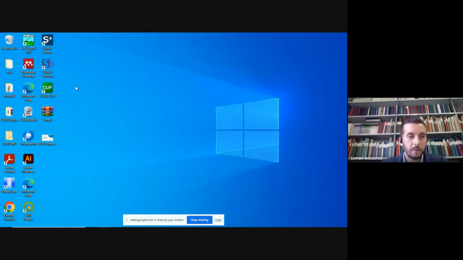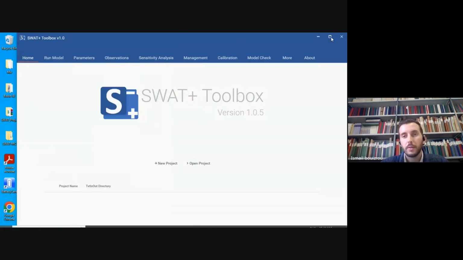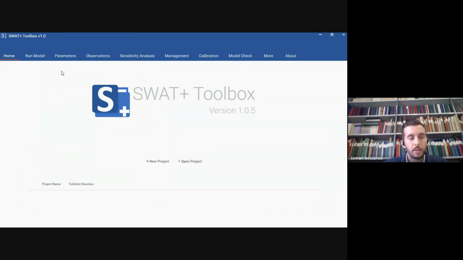I have the SWAT+ Toolbox already installed on my computer, so I'm just going to go ahead and open it by double clicking on the SWAT+ Toolbox icon. As you can see here, we have the SWAT+ Toolbox interface in the home section. The first thing to do is to create or open our project.